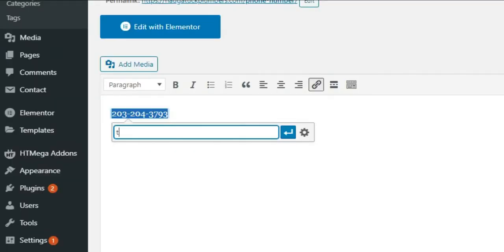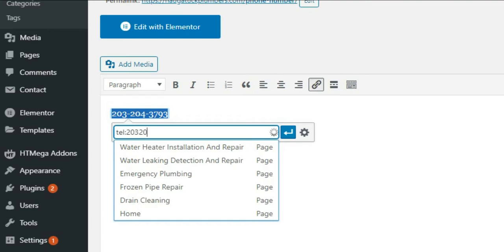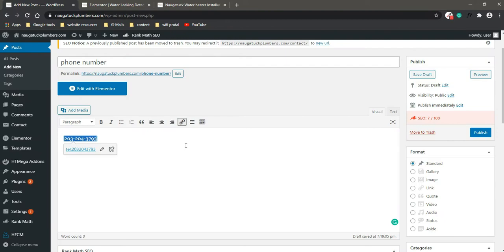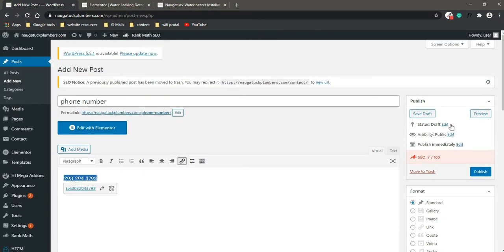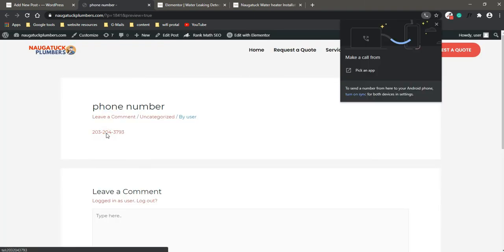The same thing, just add the code I showed you before: 203 204 3793. Just add it. So that's done. That button is clickable. Let me show you. If I hit preview and click this, there you go. You have a clickable phone number.